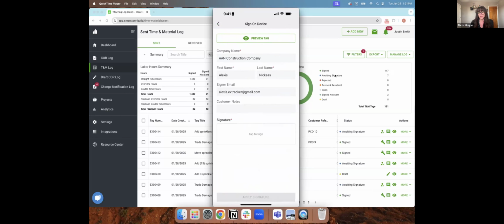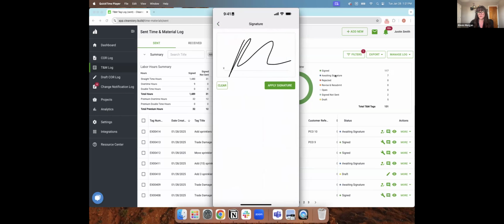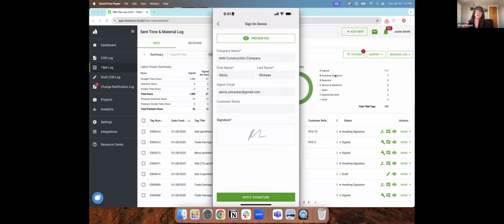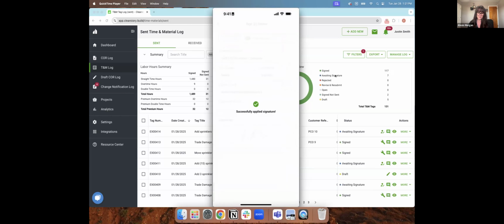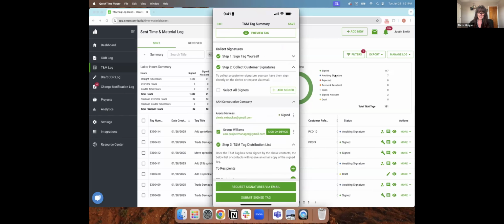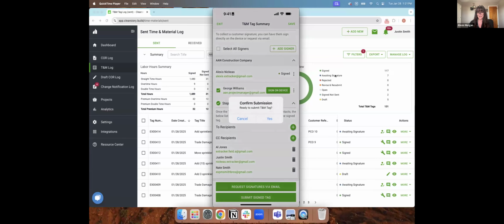There is a spot for customer notes. So I often get the question, what about the stamp? Or, they want to verify hours only, verify quantities only. They can still put whatever notes that they would like there. And then last step, I'm going to submit this signed tag.